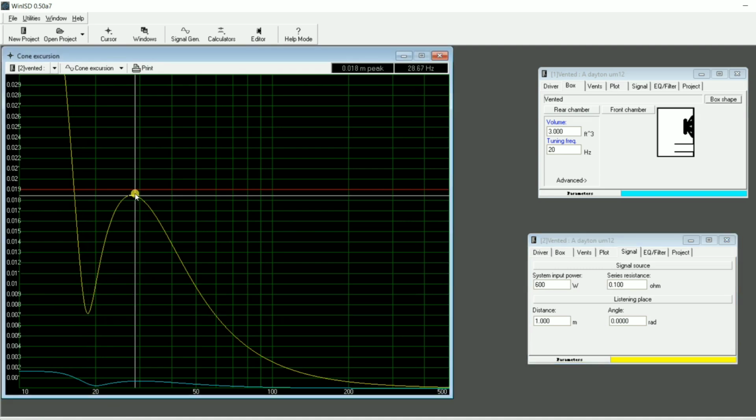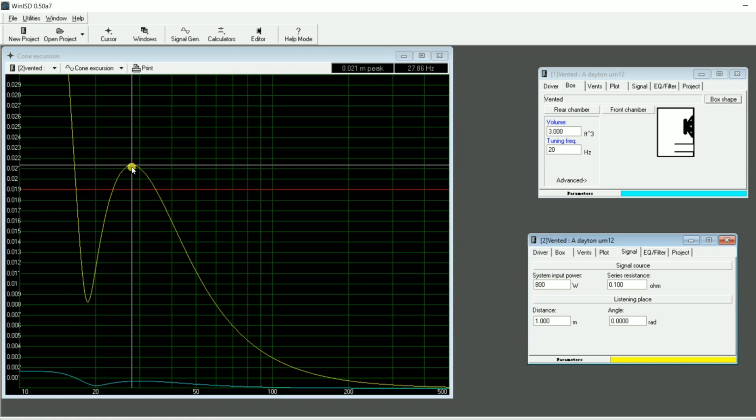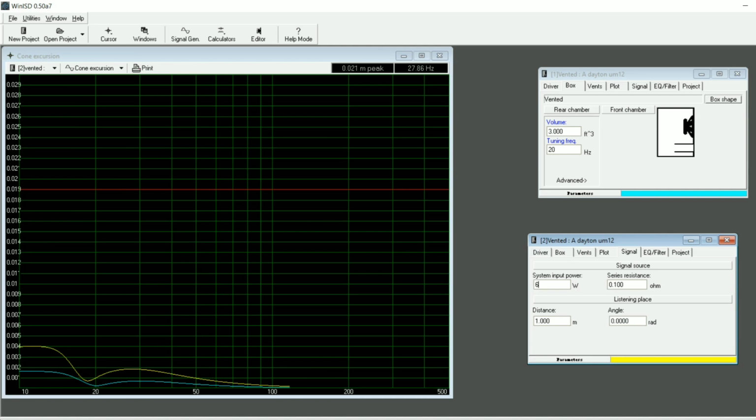Half an octave above that, we're going to have an excursion peak. So right around over here at 27, 28 hertz, we have an excursion peak. The driver's really going to be moving at this frequency. If we apply 800 watts, we're going to exceed X max. Here, we are at 21 millimeters, and 19 millimeters is what this driver was spec'd at for X max. Of course, it's known that Dayton does underspec the UM12s, so they will actually outperform their specs somewhat. So this driver would actually be fine on 800 watts, but we're going to stay within the limits we're given, 600 watts.